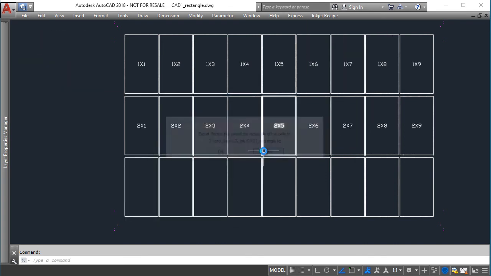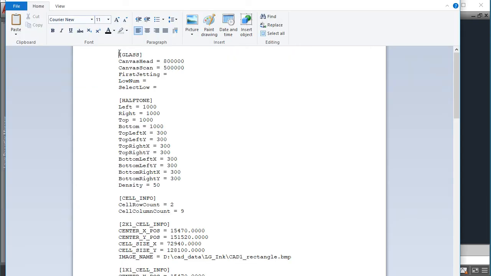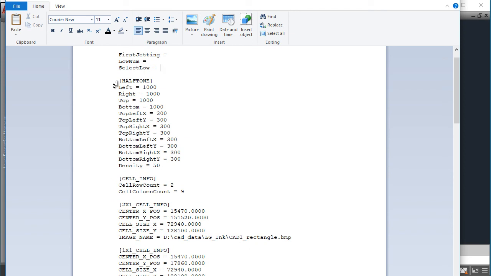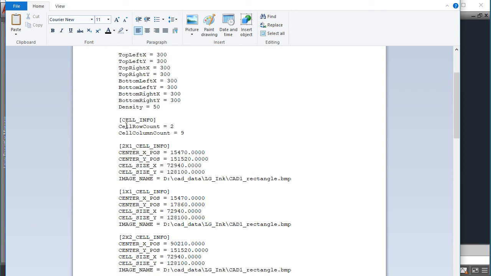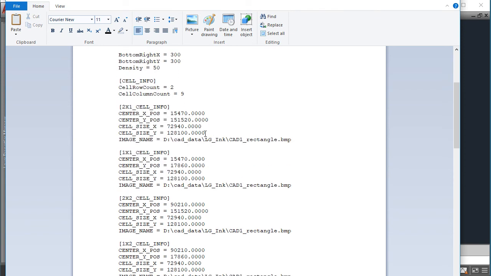And let's view our recipe file. We can see that the first section is glass. It gives us the head scan. Now here's all of our halftone parameters. Then this tells us it's a 2x9, and then each one of the cells is labeled with the center X and Y, the cell size, and the image name.